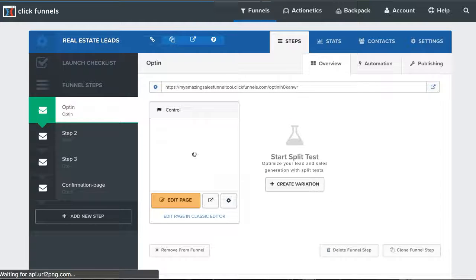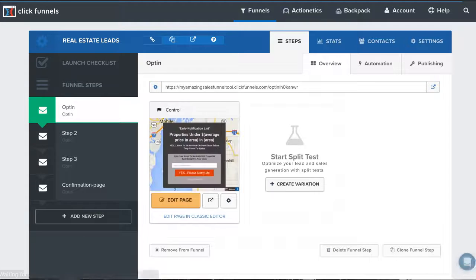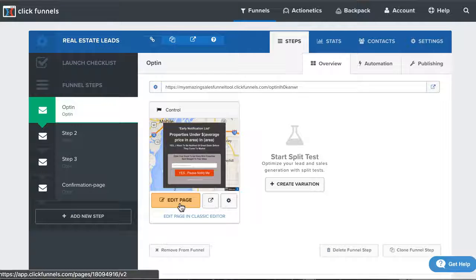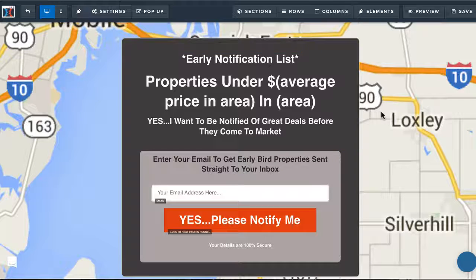We have our handy dandy funnel building checklist that we're going to be following along with. Let's go ahead and dive straight into this one. Again, this is for generating leads, when you're looking for buyers and sellers as a realtor. So here we go.